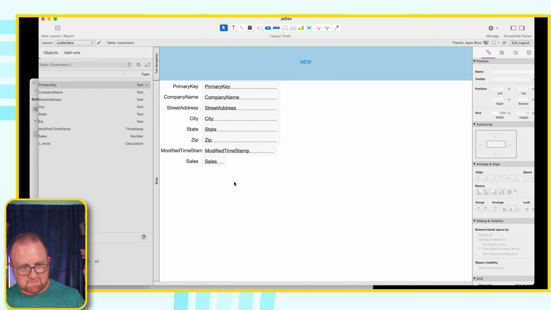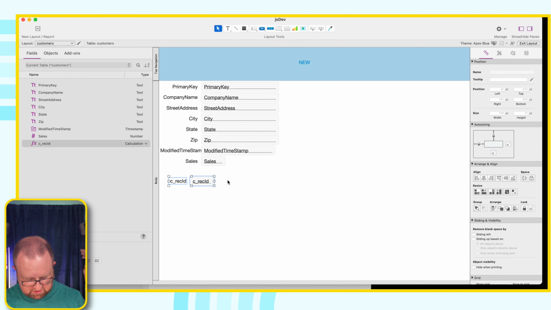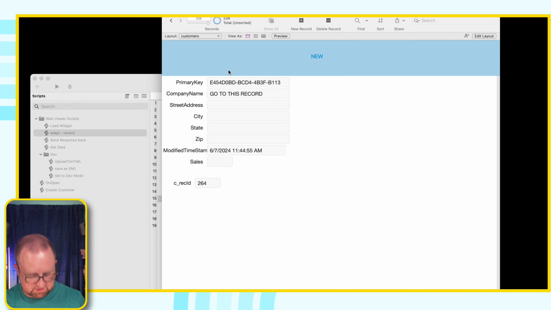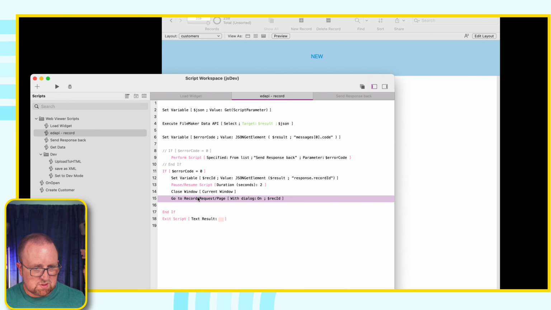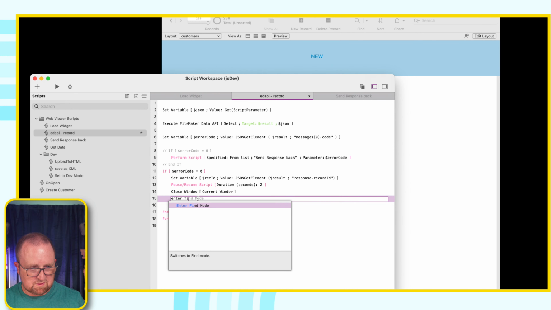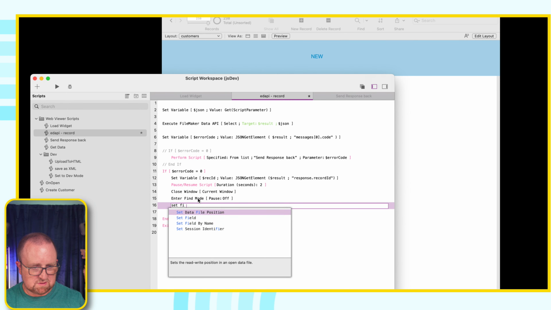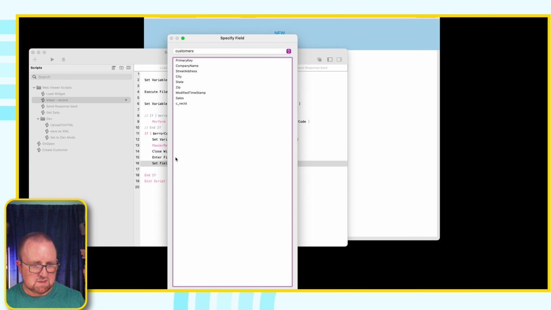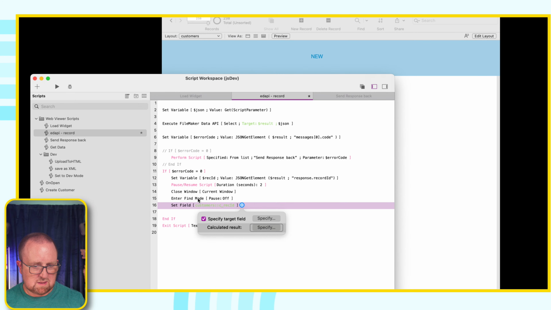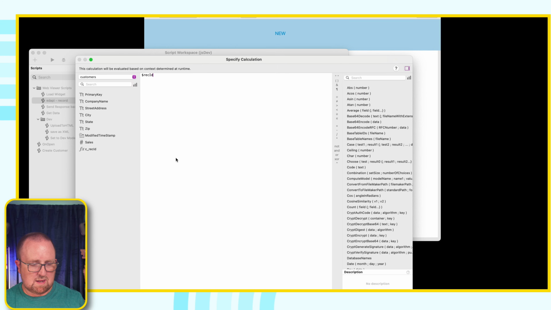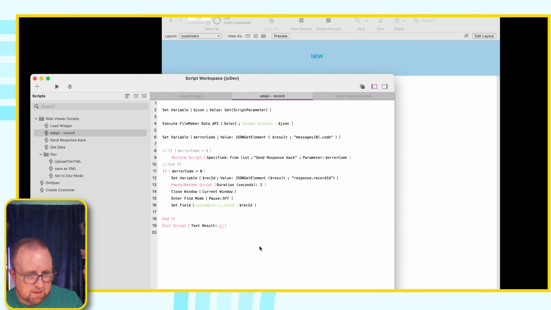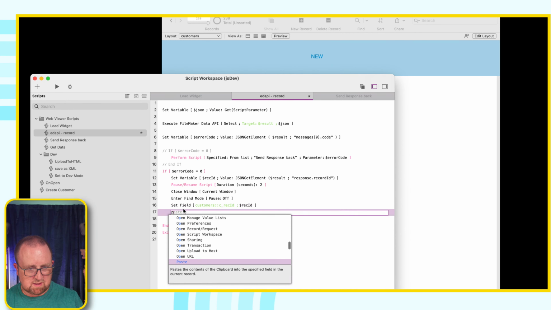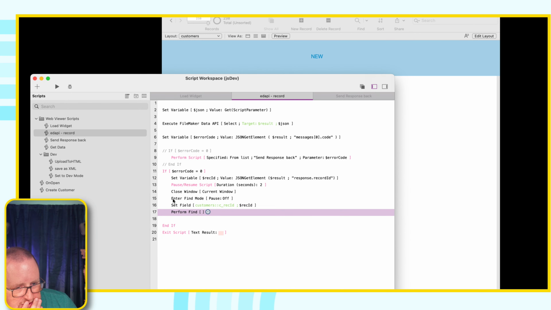Okay, so the record ID, obviously I don't need it on here, but I might as well see it. Nope. 264. Okay, so let's do that. So let's see, go to enter find mode, set field. Nope, set field, record ID, rec ID. I don't have MBS installed, so sorry about that. All right, perform find, PF. Okay.